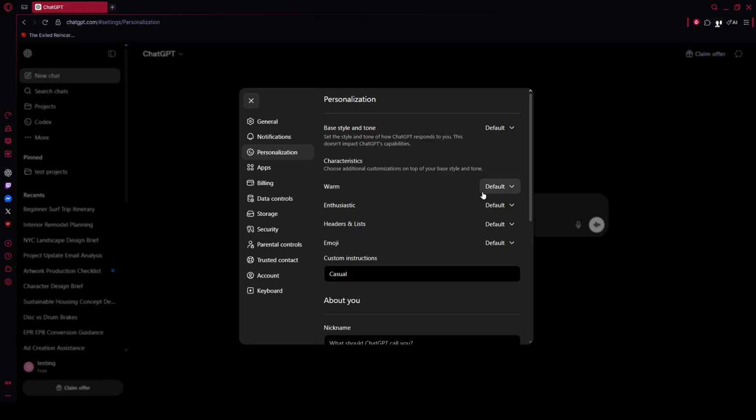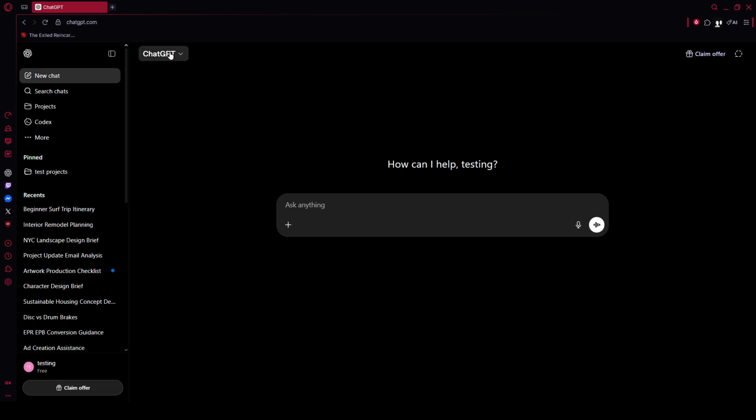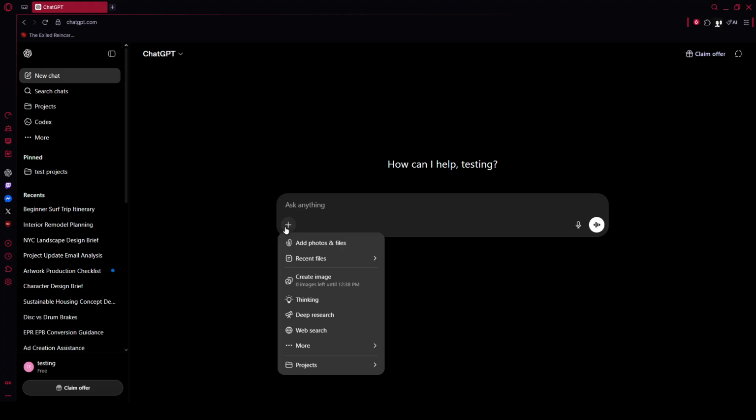Next, choose the right model for where you are in the process. At the top of your chat window, open the model dropdown. If you want a flood of fast, unconventional ideas or big lists, pick the instant tier. It's perfect for rapid-fire ideation and momentum.